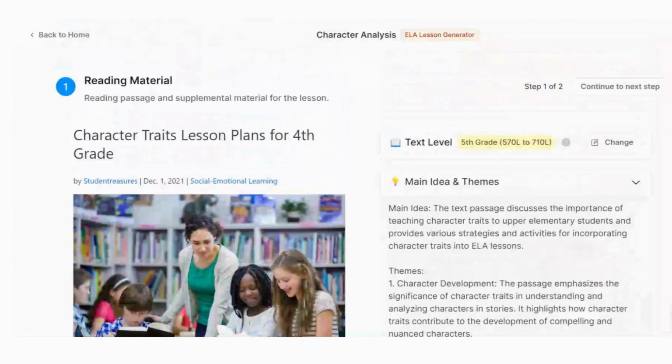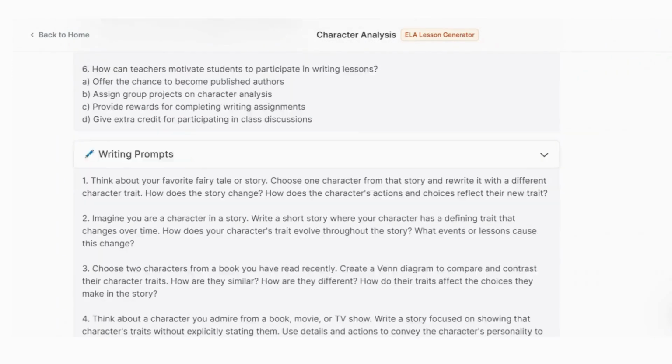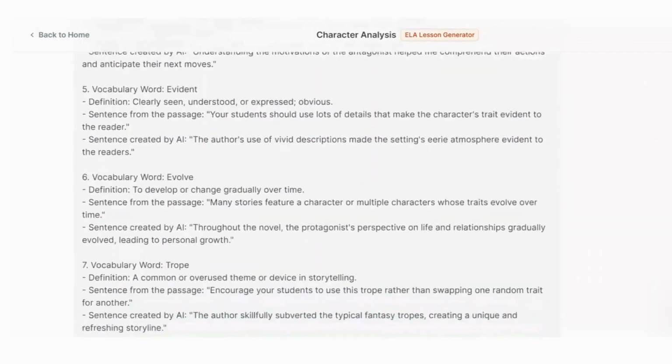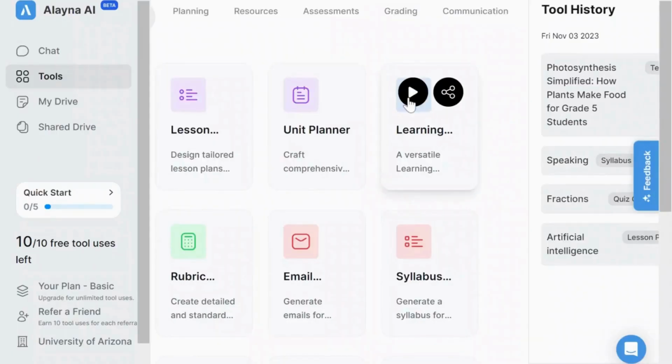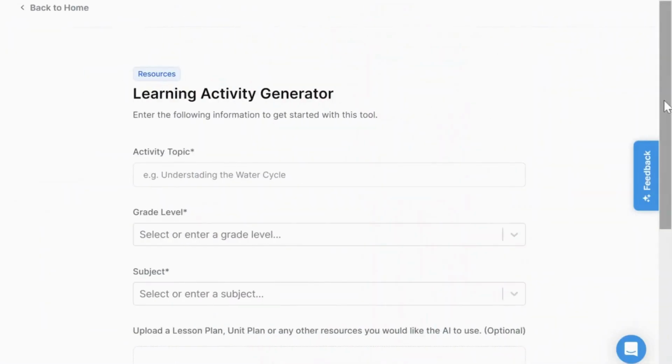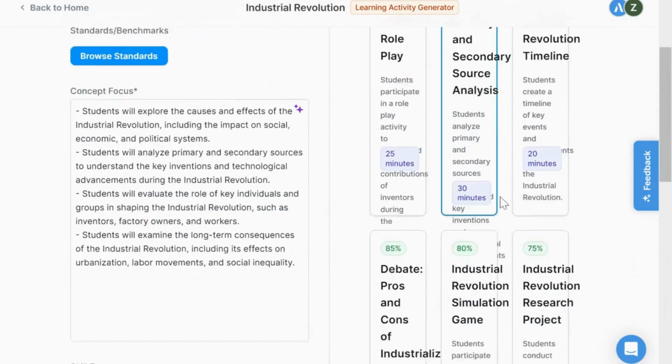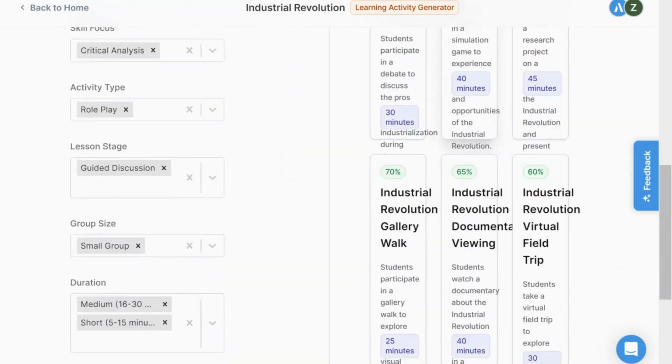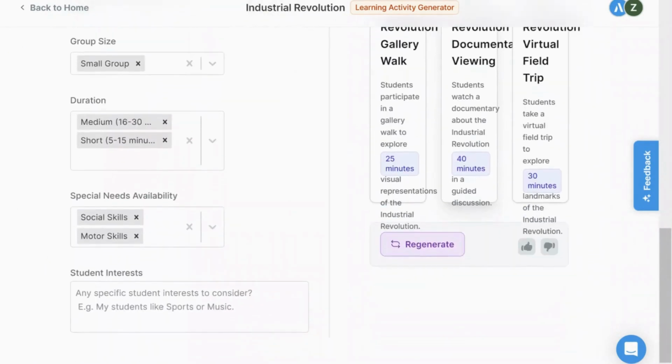Alayna lays out the steps for you. If we click on step 2, it creates class activities like quizzes, flashcards, games, and literary analysis. All of the tools are great. My favorites are the Learning Activity Generator because it gives me interesting activity ideas that make my lessons more engaging and meet my objectives.